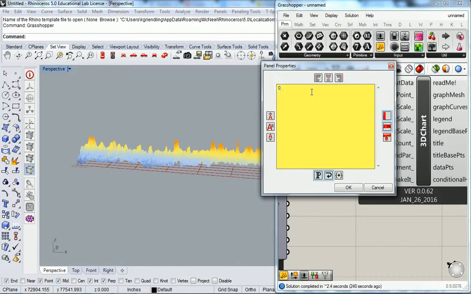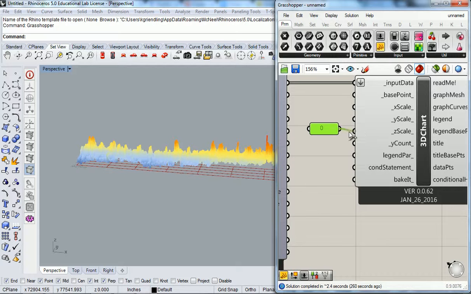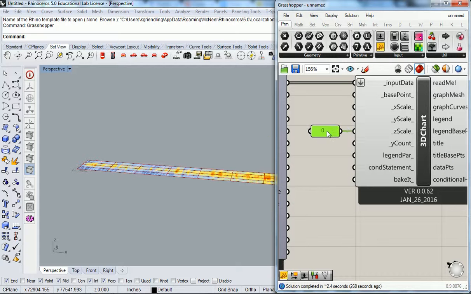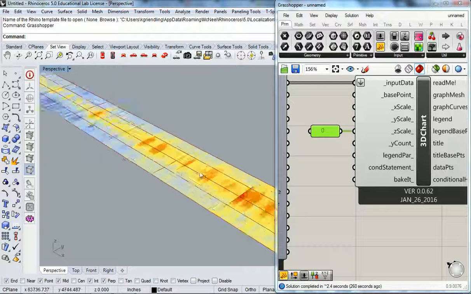Did I go over last week strings and integers using panels? If you accidentally hit enter? I did? Okay. All right, yeah, so don't hit enter. Plug that into Z-scale. And it converts it to now a two-dimensional graph.